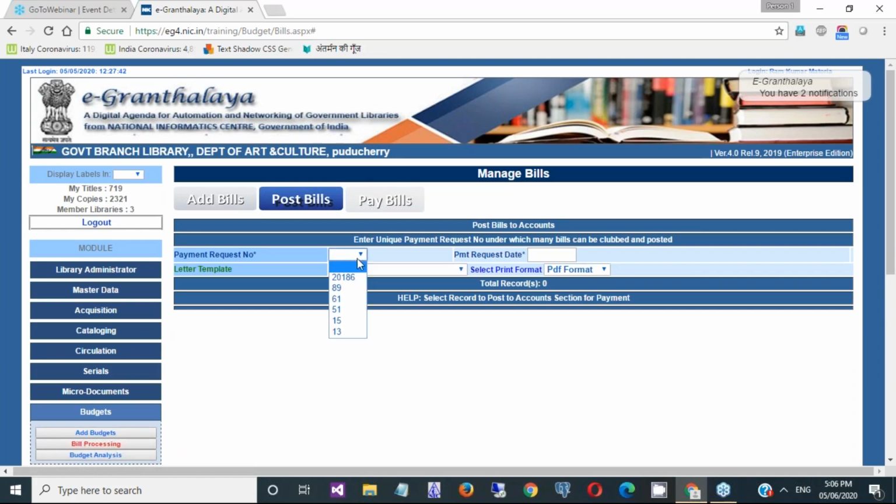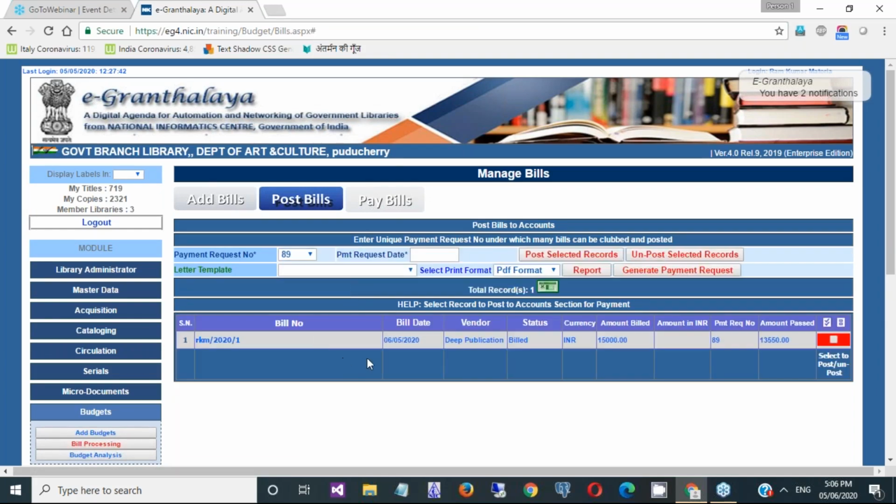This payment request number will automatically be available here, and because I have included a single bill in this payment request number, one bill, one record is visible. In case you have included many bills, all bills will be visible and available here. You need to select. Still you have some options, for example you have processed 3 bills, but you want to post only 2 bills. So only those 2 bills you need to select. Then the left bill you can post later to the account section accordingly.